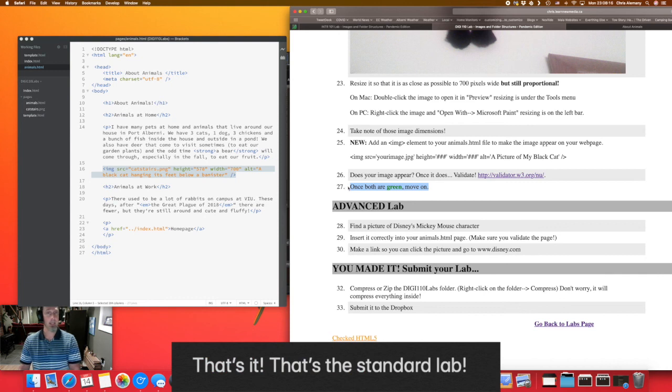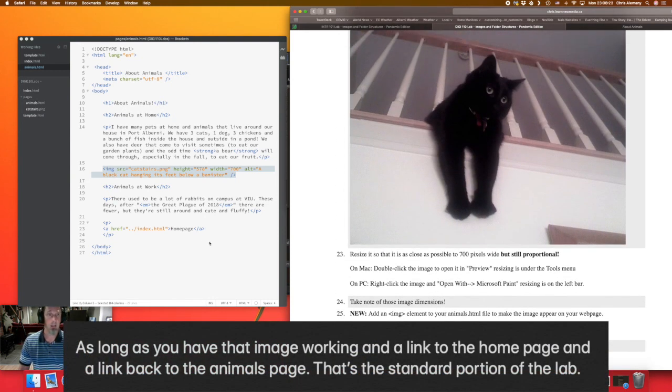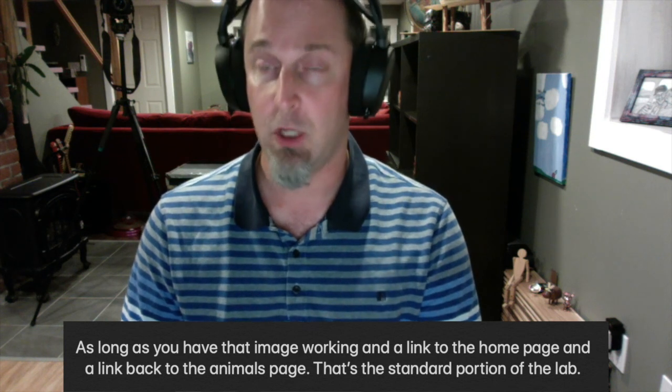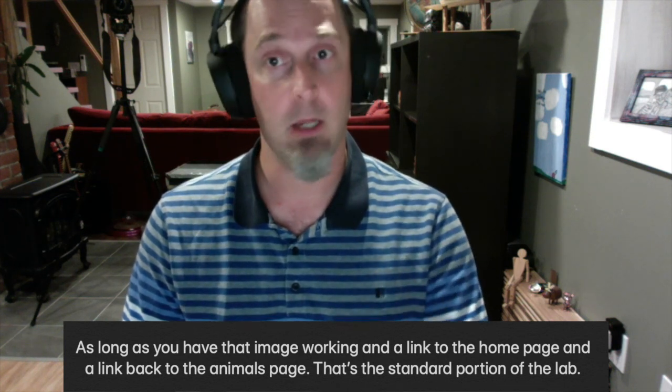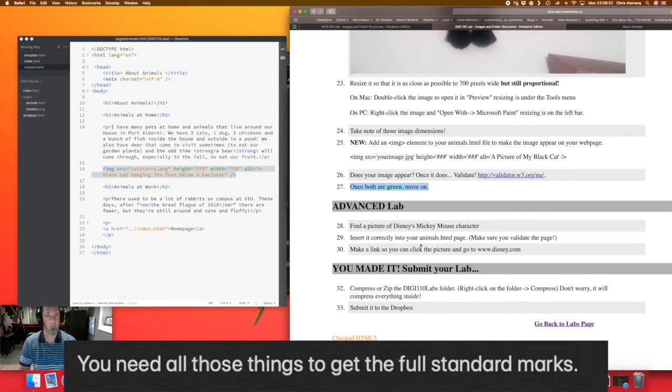That's it. That's the standard lab. So as long as you have that image working and you have a link to the home page and a link from the home page to animals, that's the standard portion of the lab. So you need all those things in order to get the full standard marks.